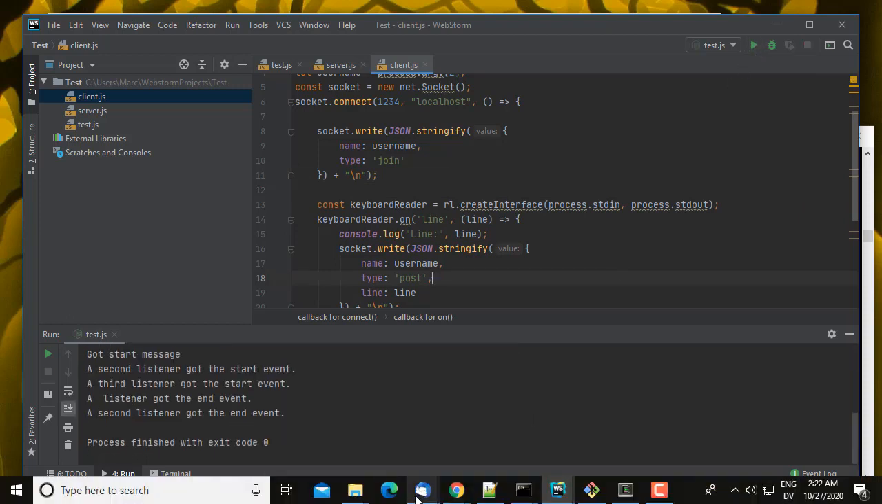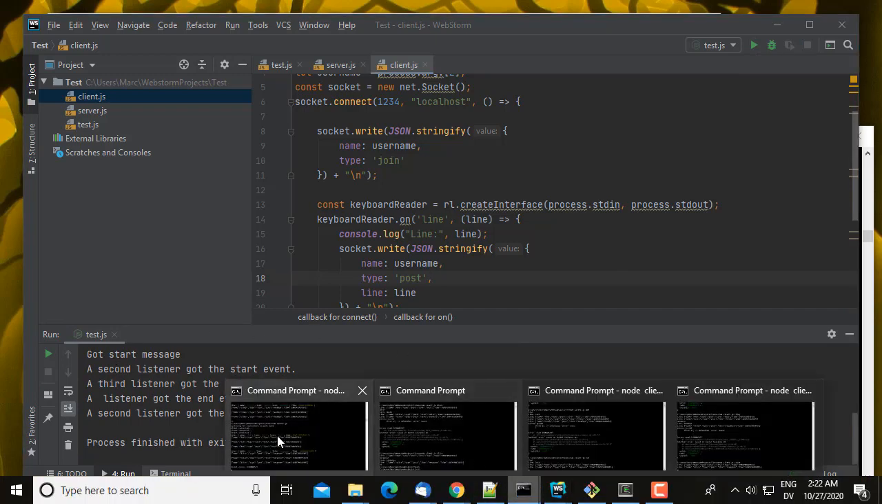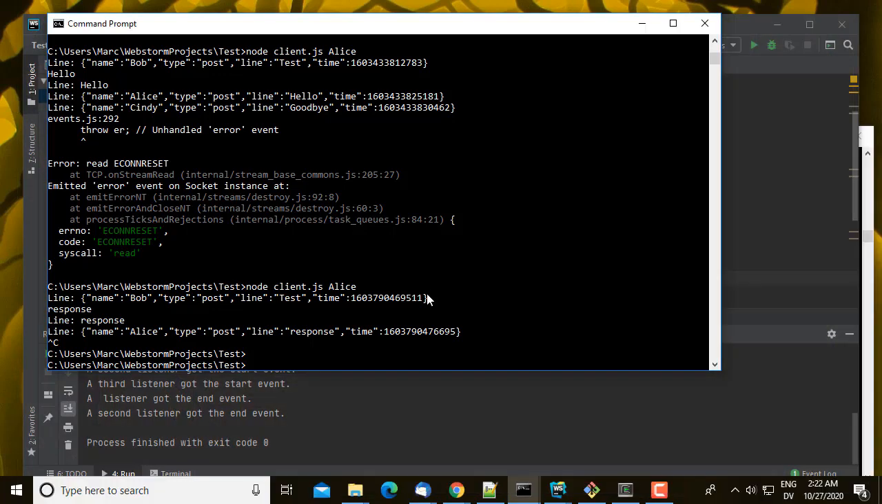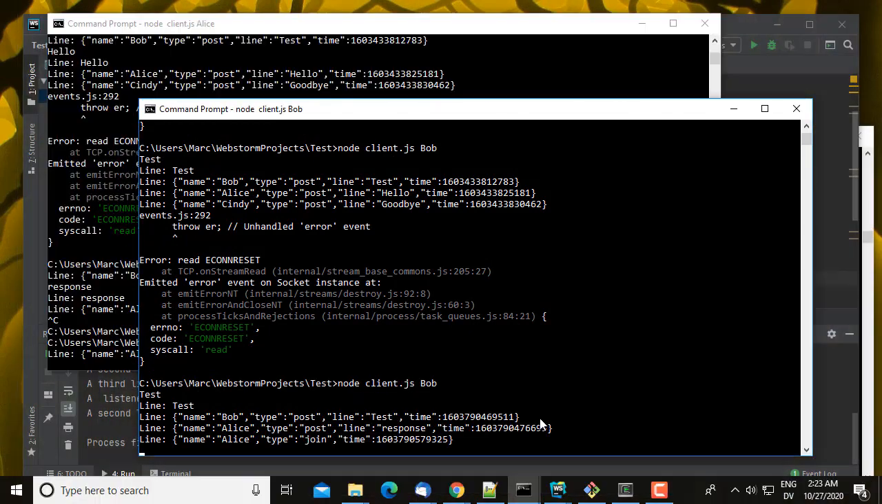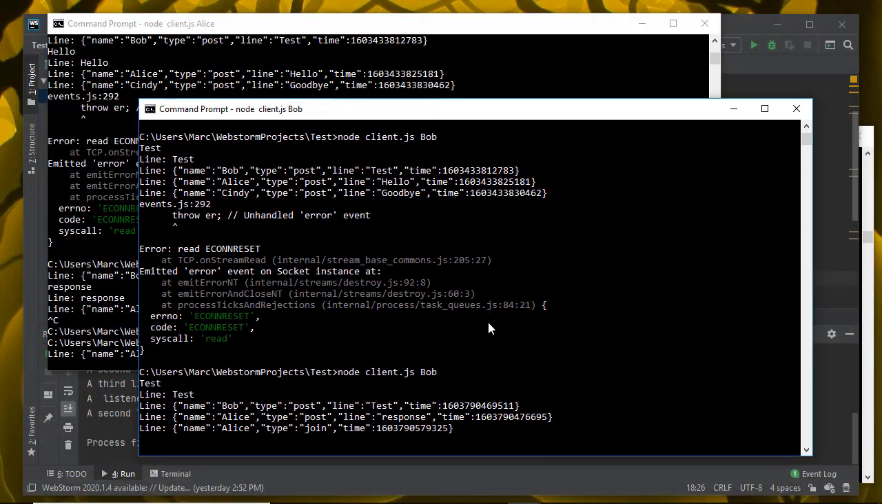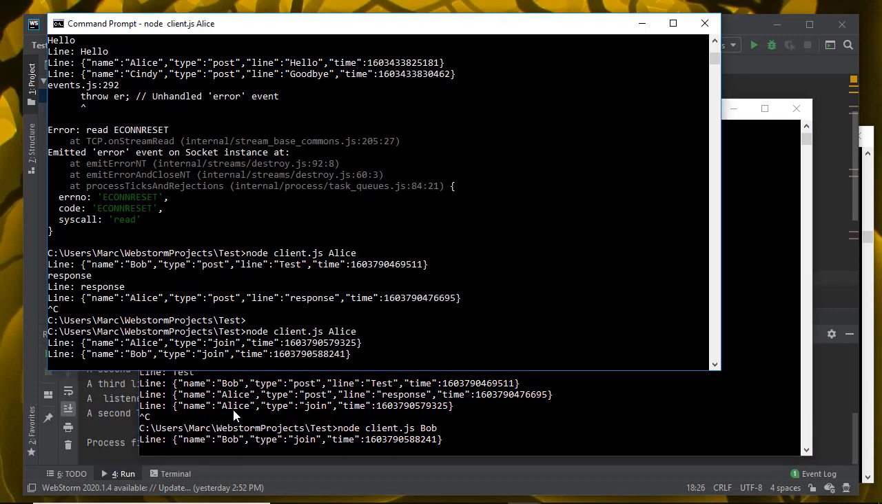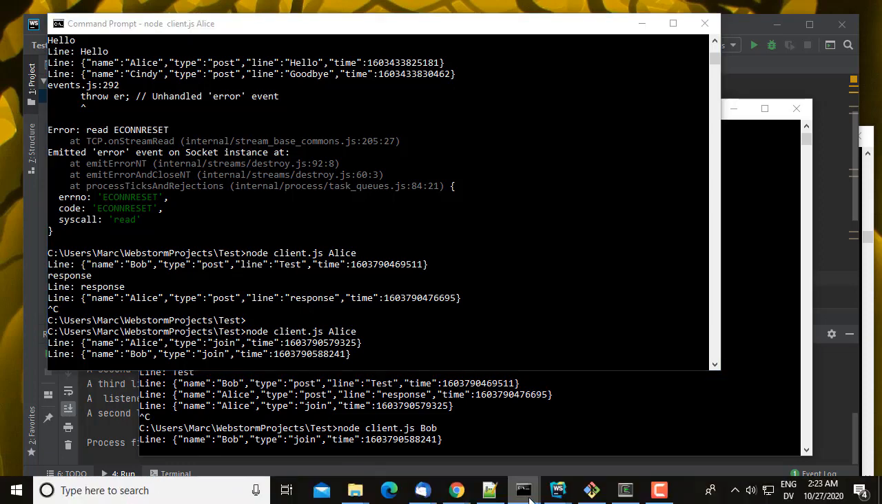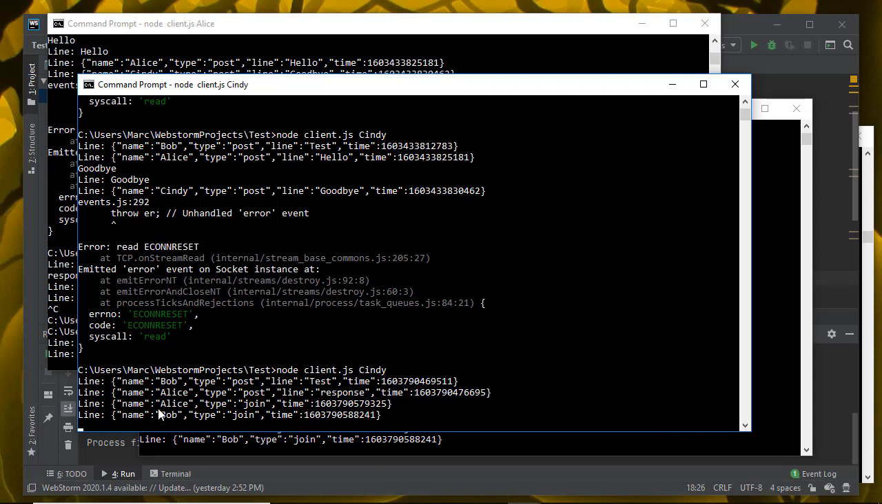So let me go ahead and, oh, actually, let me restart Alice and restart Bob. And when I restarted Bob, I got a message here that Bob joined, and a message here that Bob joined. And I also got a message on Cindy, who is waiting, that Bob joined.